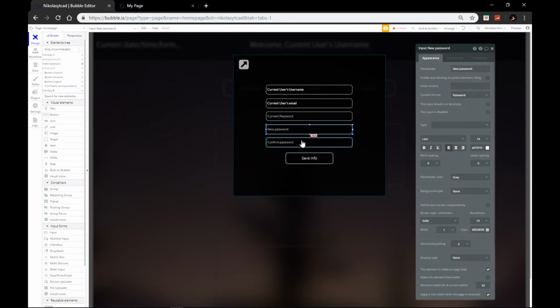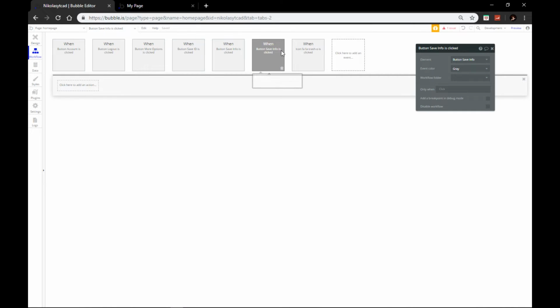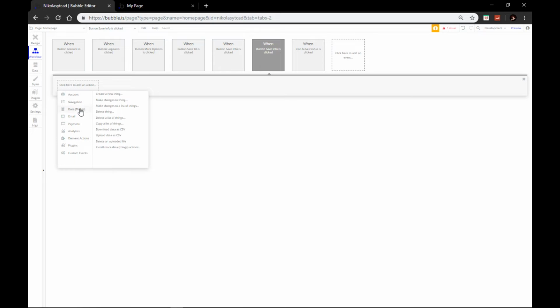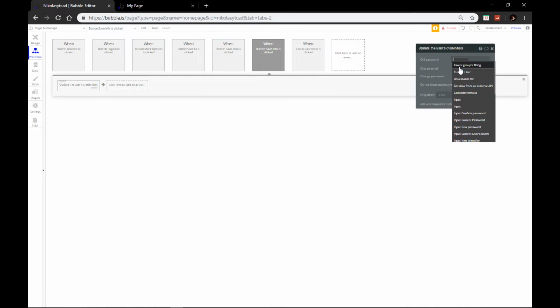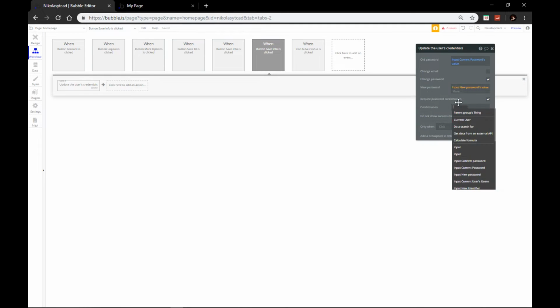Current password, new password, and confirm password. We're gonna click new workflow on the save info button. We're gonna go to, I believe, account, update the user. The old password will be the current password's valid. Change password, gonna be new password's valid. Confirm password, so they can confirm it. It's gonna be confirm password's valid, and you're done.